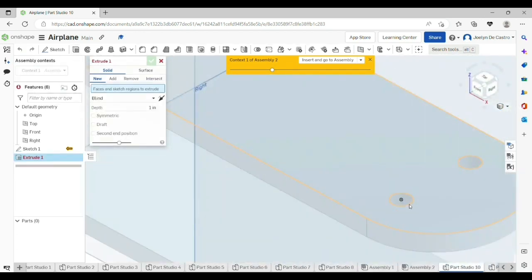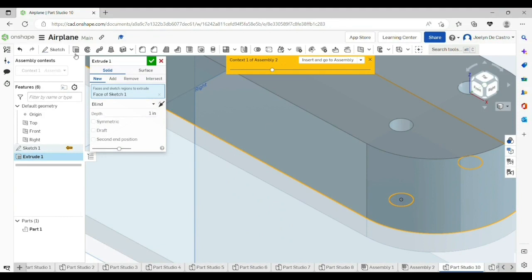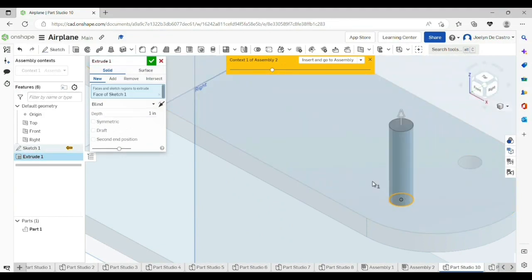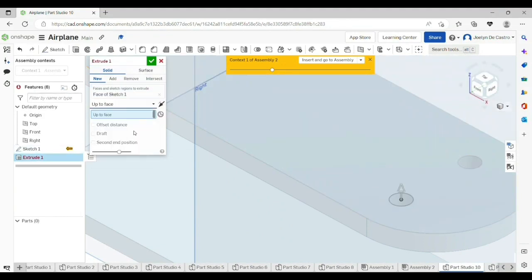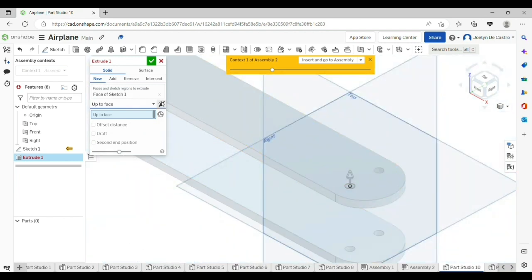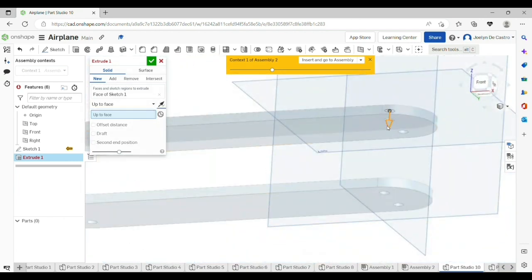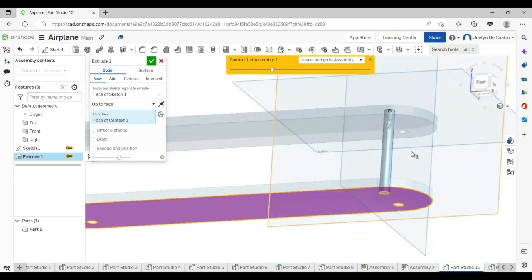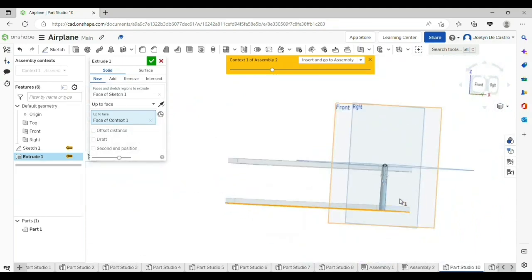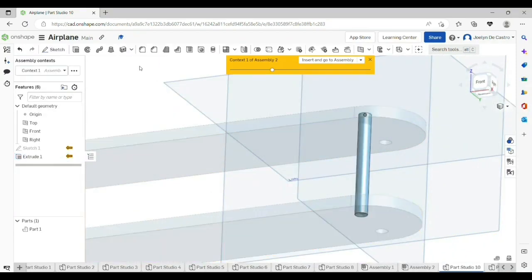Use an extrude. Choose that hole for that sketch and select the next face. And the next face will be the bottom of this bottom wing. Now my strut extends all the way down to the bottom there and accept it. After that, I can insert this wing strut into the assembly.